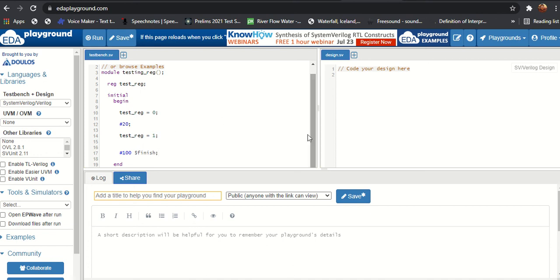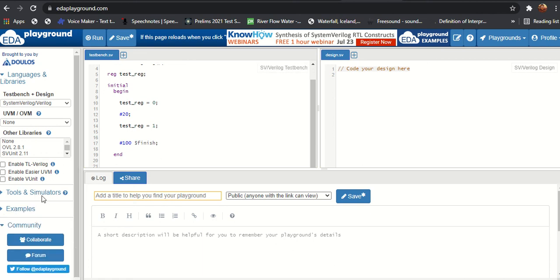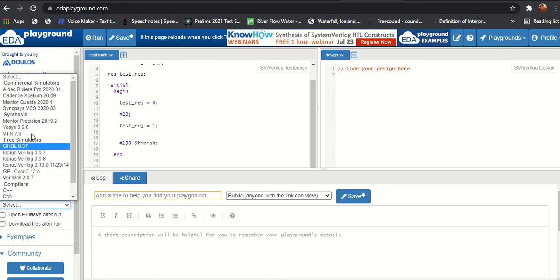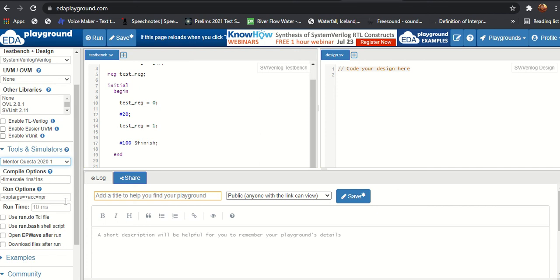Now let us run this program and see what happens. Let us select our simulator. So I am selecting Mentor Questa, and the output of this program I want to see inside the wave. I want to see that waveform, how does it look. So I want to click this option, open EPWave after run. So let us run this program.